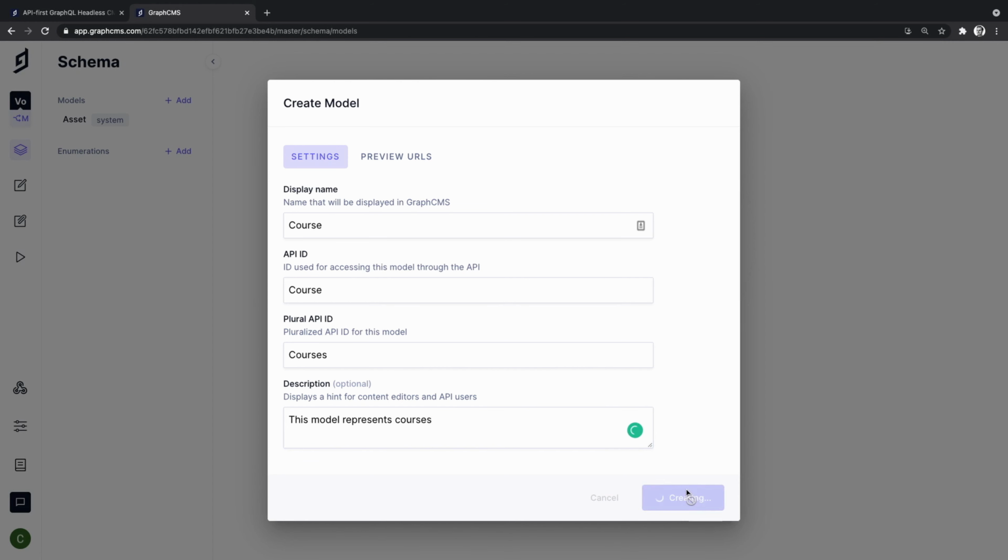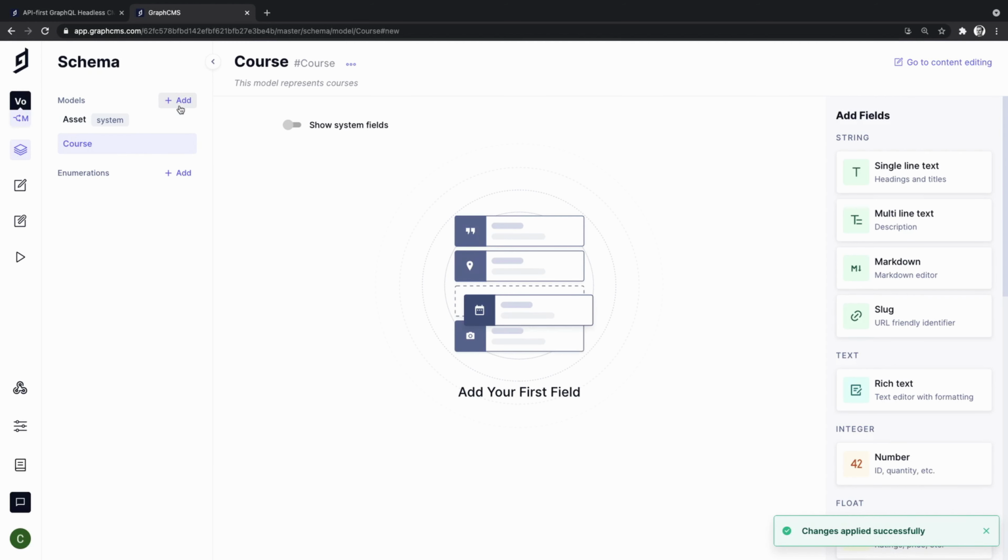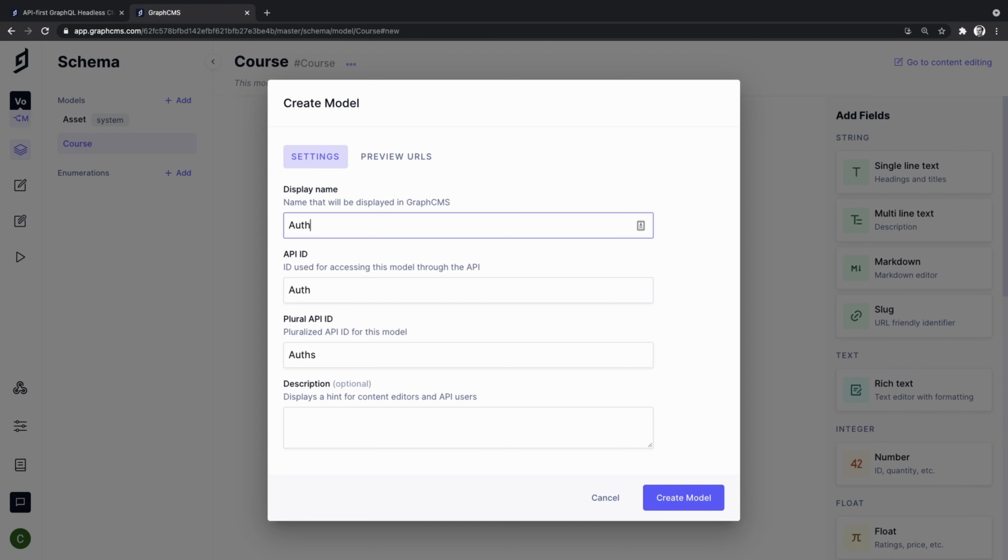Let's click on create model, and the next step is to create the author model. So let's add author, and something like this model represents the authors or the course authors. So let's click on create model.